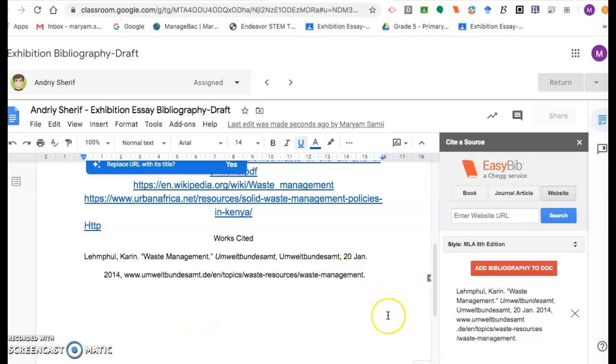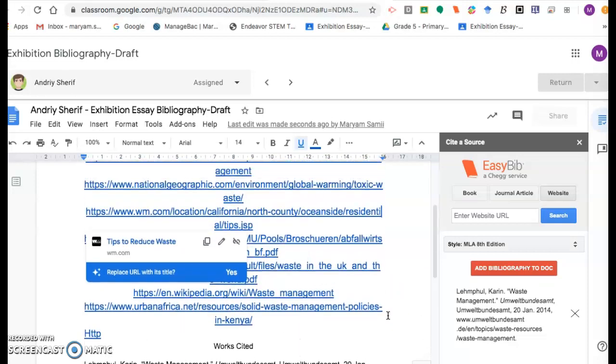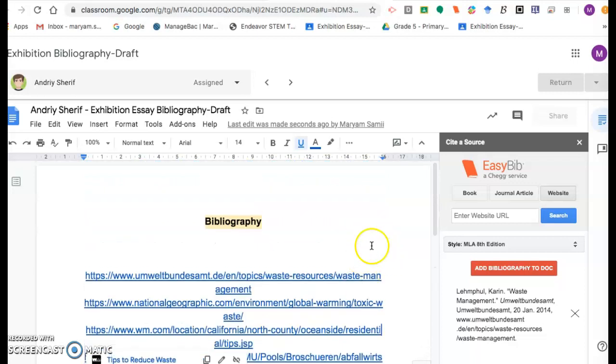For the time being, all of you should be able to reformat your URL addresses for the websites and books by using this very user-friendly app. If you have any questions, just let me know.